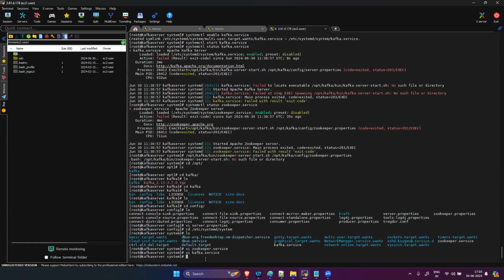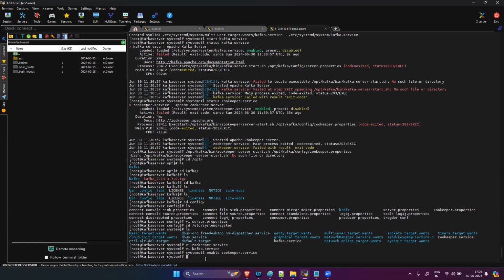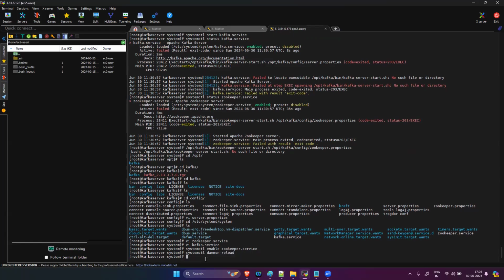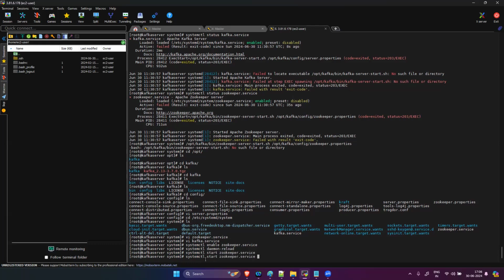Okay, so now both the services. So now systemctl enable zookeeper.service, sibling get created. No, systemctl daemon-reload. Okay, systemctl start zookeeper.service and Kafka.service.